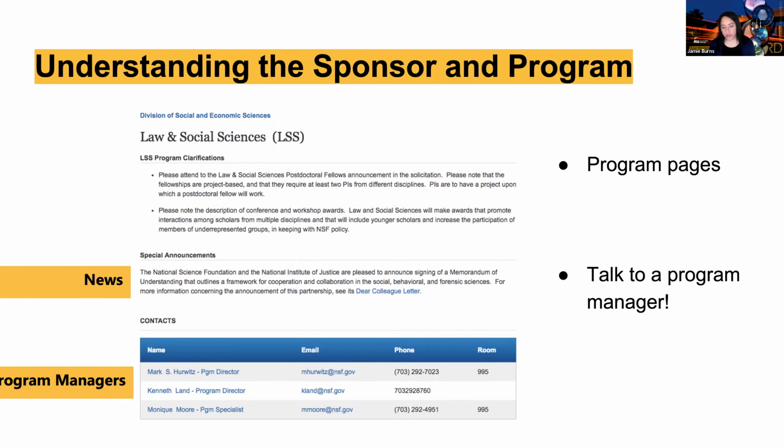And so we highlight the news section and we really drive home the fact that you've got to follow the sponsor news, but you also need to follow your program news. And then we do highlight the program managers. That is really where we drive home this message that talking to a program manager is invaluable. And we encourage our faculty to do it because it really makes a difference. And so we talk to them about how they can go about doing that and the best practices around engaging with program managers.